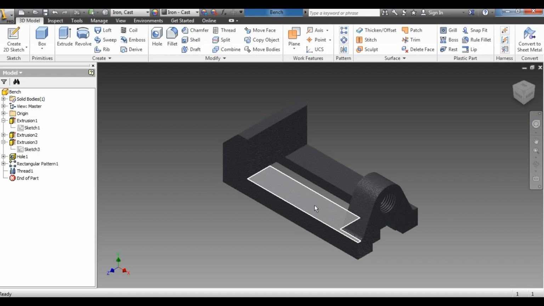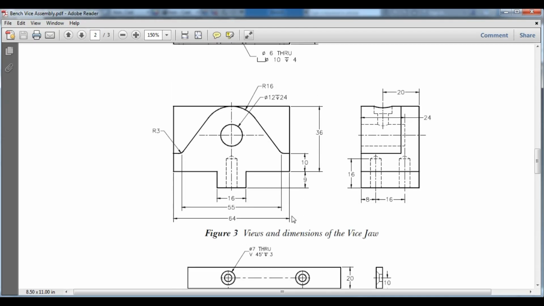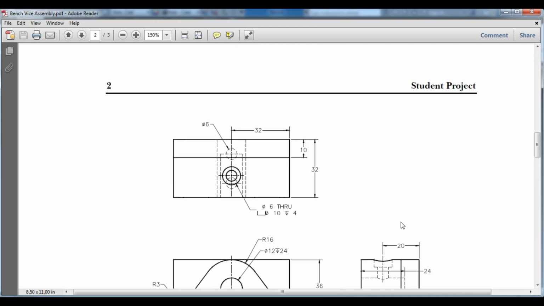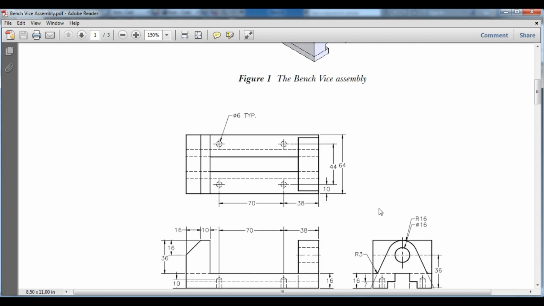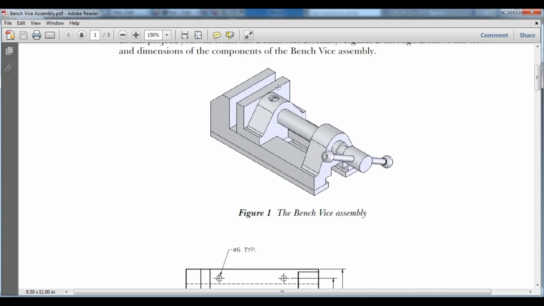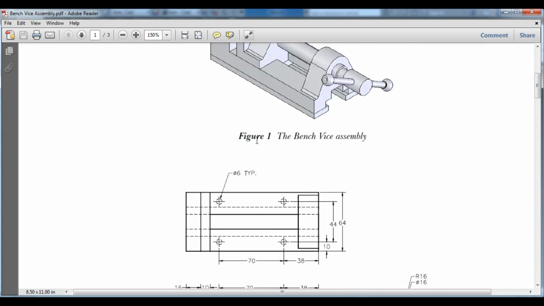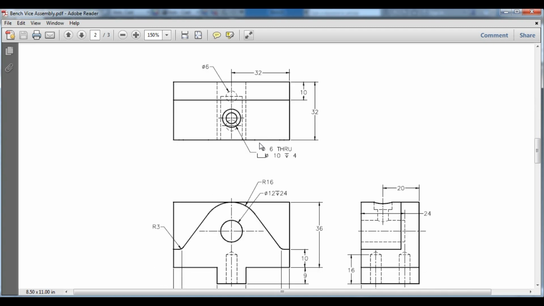Welcome to MasterCadx. In the last class we discussed the base part. Today we are going to move on to the next part, which is the vise jaw. In the last class we discussed how to construct the base. Now the jaw will be placed on this base part over here. So for that a diagram is given.